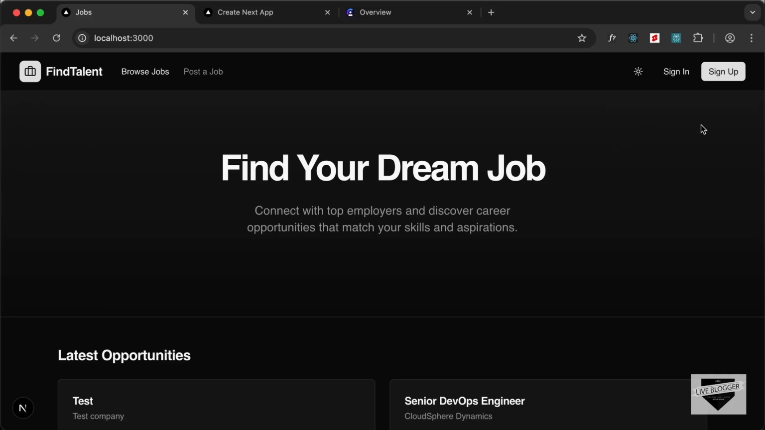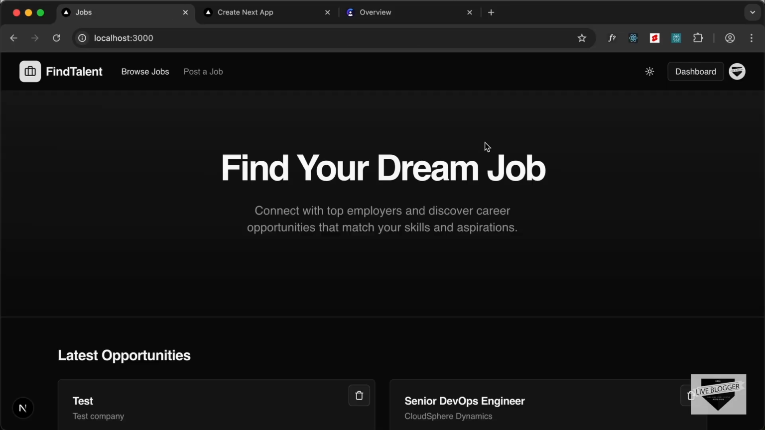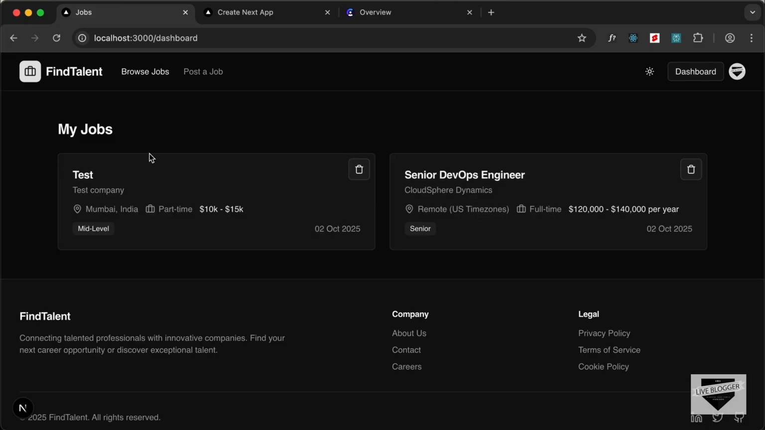Now here we can see in our application, we have authentication. And if I click on sign in, we can sign in with GitHub, Google, or email ID. And let's sign in. And here we can see after we sign in, we have this dashboard button over here, and we also have this user button. And if I go to dashboard, we can find all the jobs that we have posted.